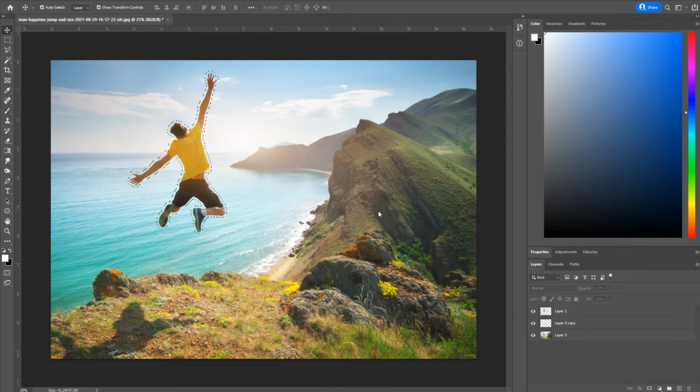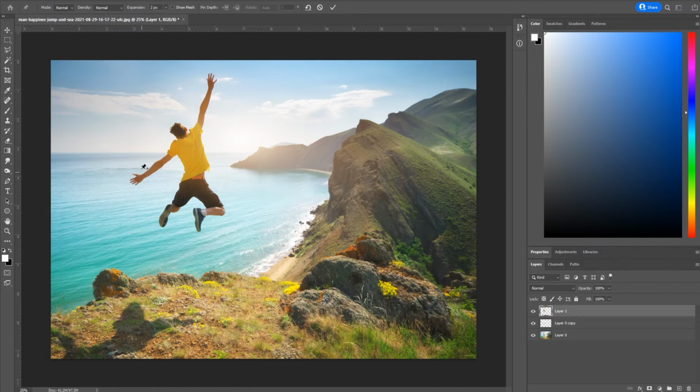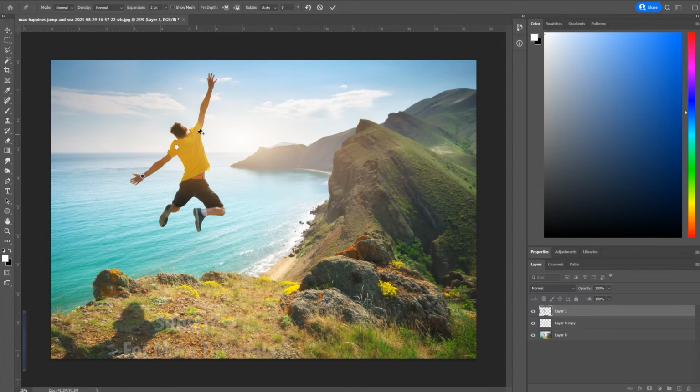So we're going to go up to Select, Deselect, make sure that we are selected on our top layer, the one with the person still attached. We are then going to go to Edit and then down to Puppet Warp. And now with this, you kind of got to play around with what you want to do with it. So for example, I want to move the arms a little bit. So what we're going to do is put one on the wrist, one on the shoulder, one on the wrist, one on the shoulder, and we can then manipulate it.